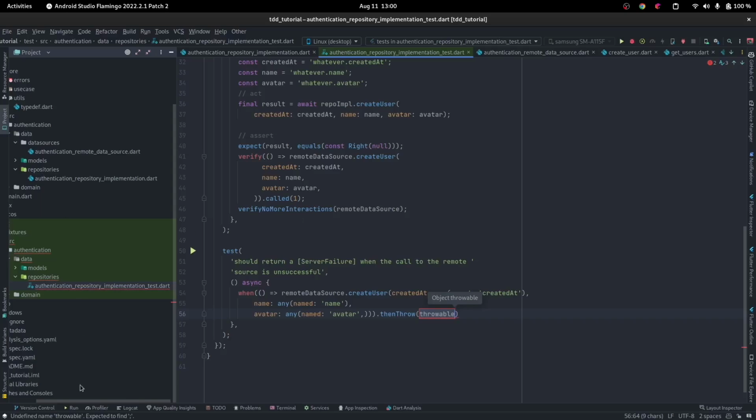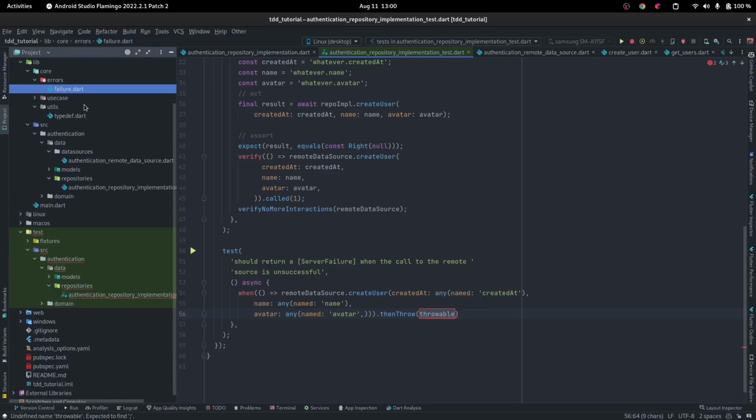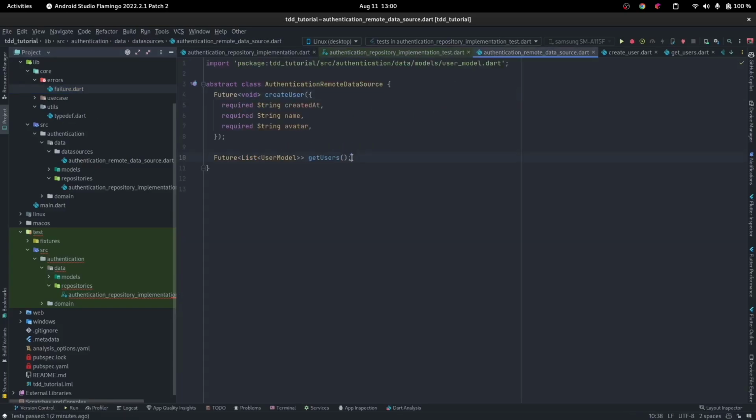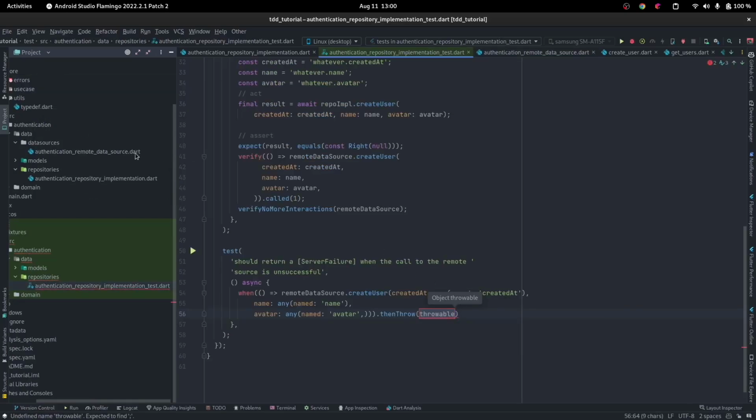I haven't explained this bit to you yet, but for now we have failures. In our data sources, when we catch an exception, remember I told you we don't want to throw the raw exception. We want to convert it into our own user-defined exception. So we're going to be defining our own exceptions, which are going to be an implementation of the actual Flutter or Dart exception.